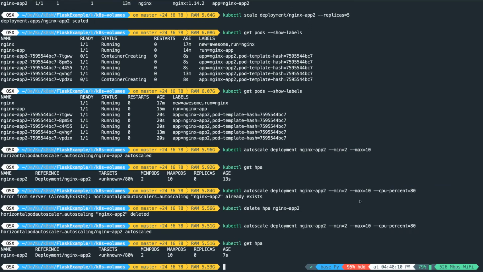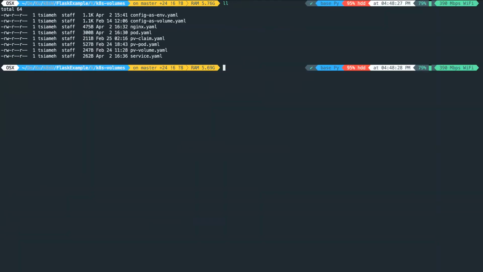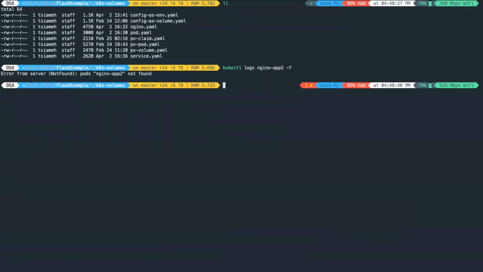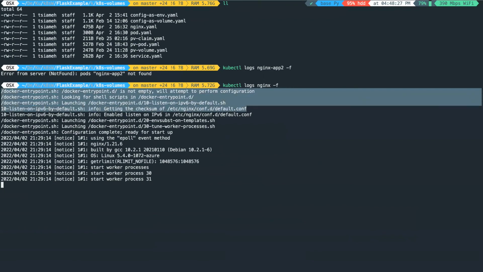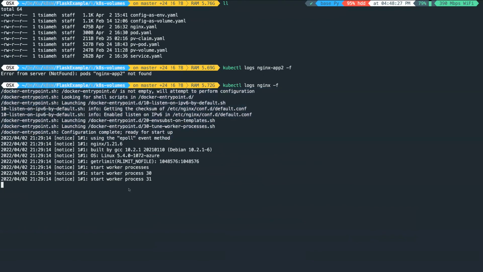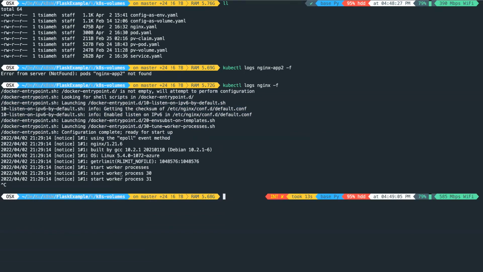You can also look at the logs from a pod: kubectl logs, and then we have nginx-app2 -f. Okay, the pod is nginx. So it gives us information about the nginx pod. This is how you can check the logs coming out from your pod. Let me cancel that.